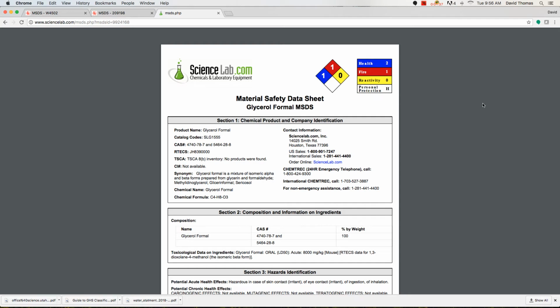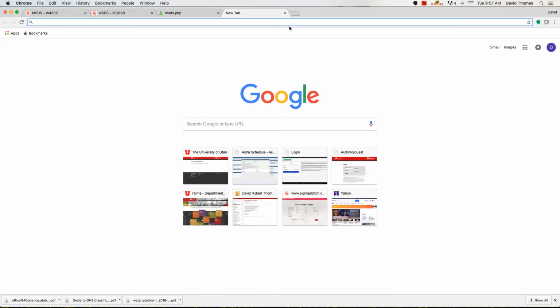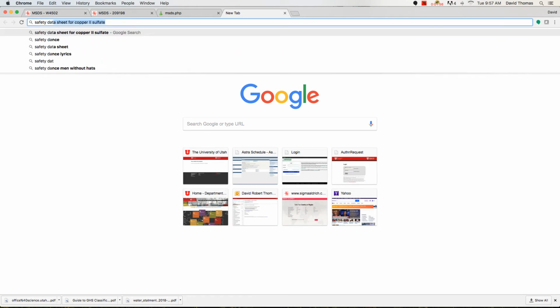With that being said, let's look at how you can find an appropriate safety data sheet for a substance that, let's say, you're working with in lab in your upcoming experiment. So probably the simplest way is just to Google safety data sheet for whatever you're going to be working with. So let's say that I'm going to be working with copper 2 sulfate in my upcoming lab, right? In an upcoming experiment I'm doing in my lab course.